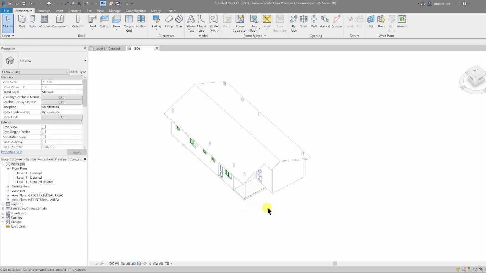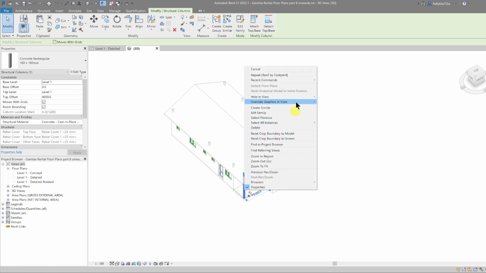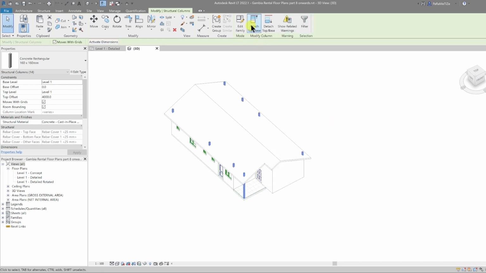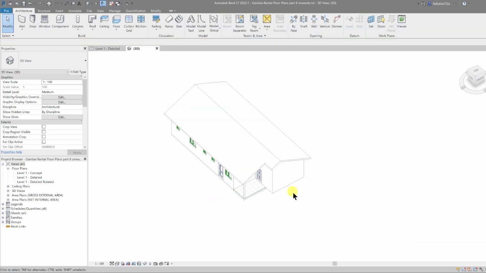One last thing that we need to do for our roof is to attach all of the columns. So I'm going to select one of them, right click, select all instances visible in view, and then I'm going to select the attach top base button. Make sure that the top button is selected, and then I'm going to select my roof, and then all of the columns are attached to the roof.